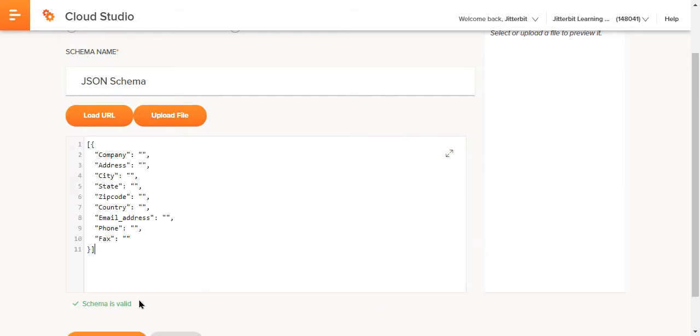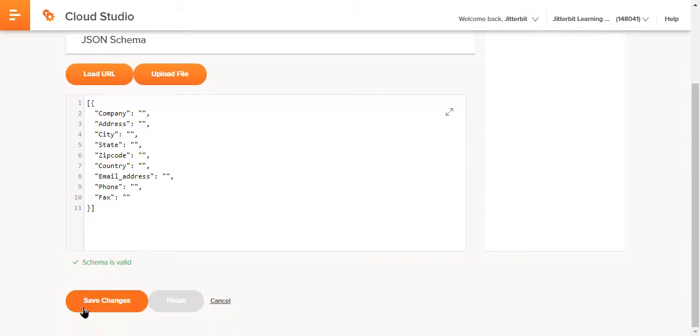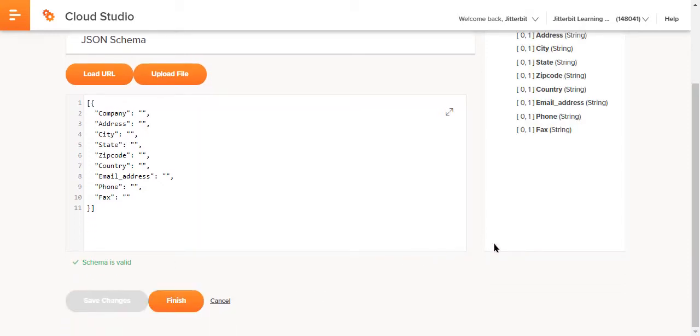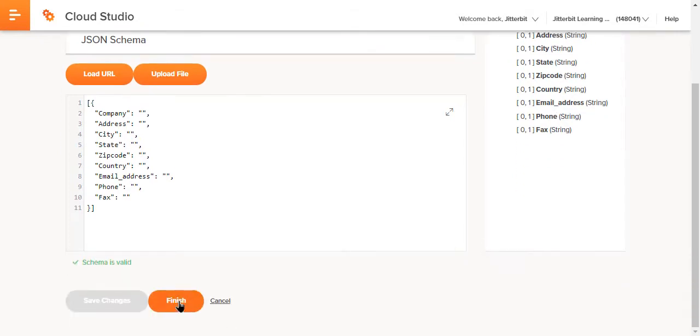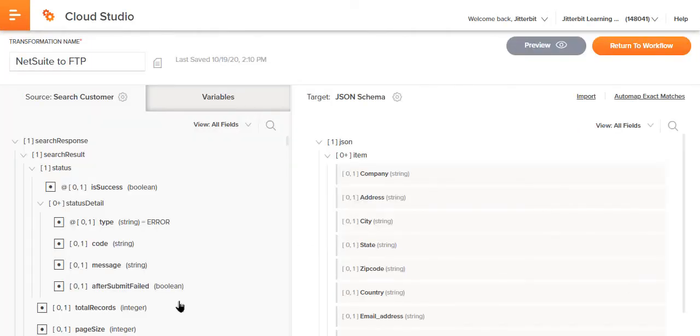Once I have that in, you see that the schema is valid, which is important, so that's good to know. We'll save that. Once we save that, we're going to see the structure over here on the right-hand side that's being created from the sample information that we just put in. So that's perfect. We'll click Finish, and we're back to the transformation. Now what we need to do is manually map our fields from the source to the target side. We'll do that really quickly.